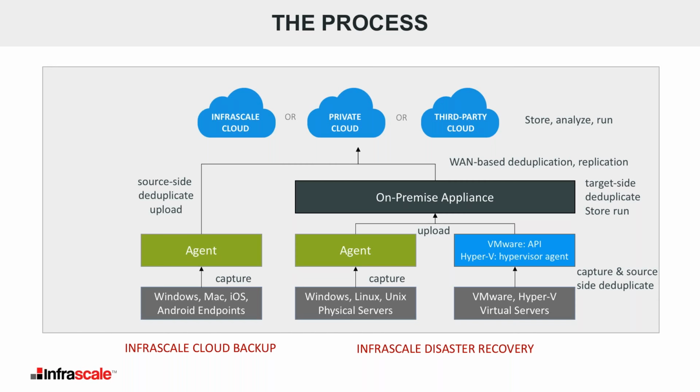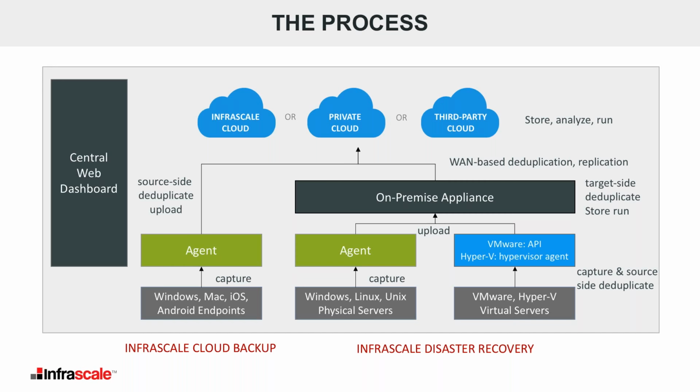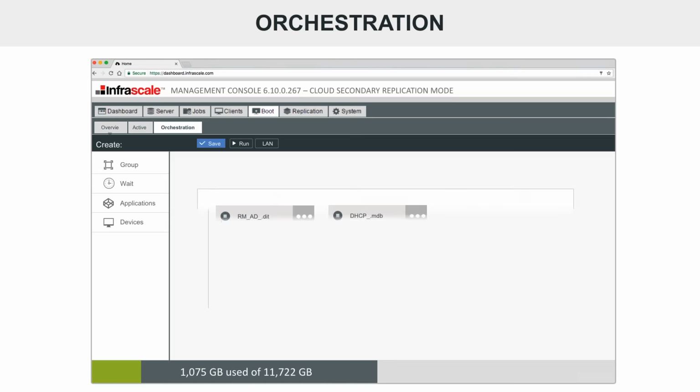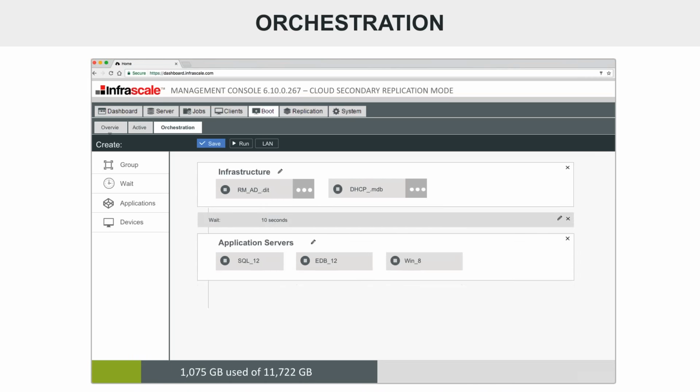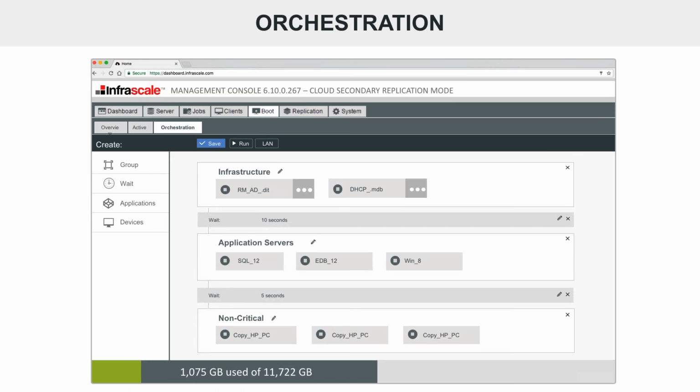And then we're going to capture those systems. In the case of cloud backup, we'll dedupe the data. We directly send it to the cloud of your choosing. In the case of DR, we capture the systems to an on-prem appliance. We dedupe it there, and then we replicate that data to the cloud. So you have 2 copies of that data. And then everything is administered through our central web-based dashboard. So you can log in from any browser, even a tablet or smartphone. And you can also access those orchestration policies that I mentioned earlier. And I said we were going to come back to that.